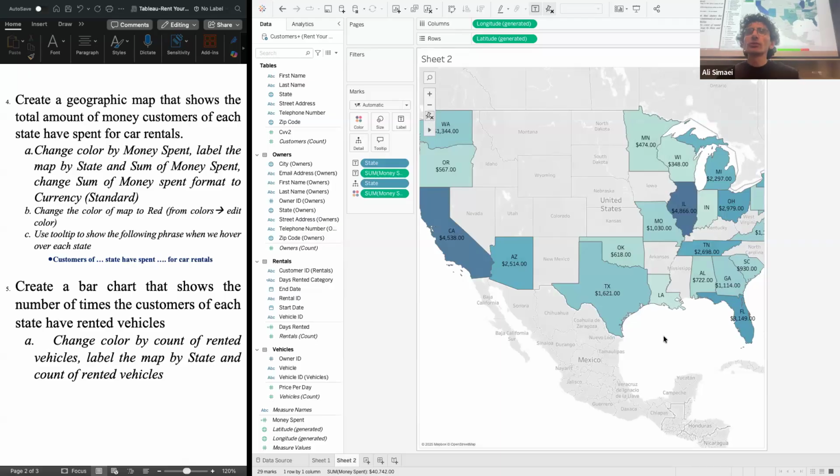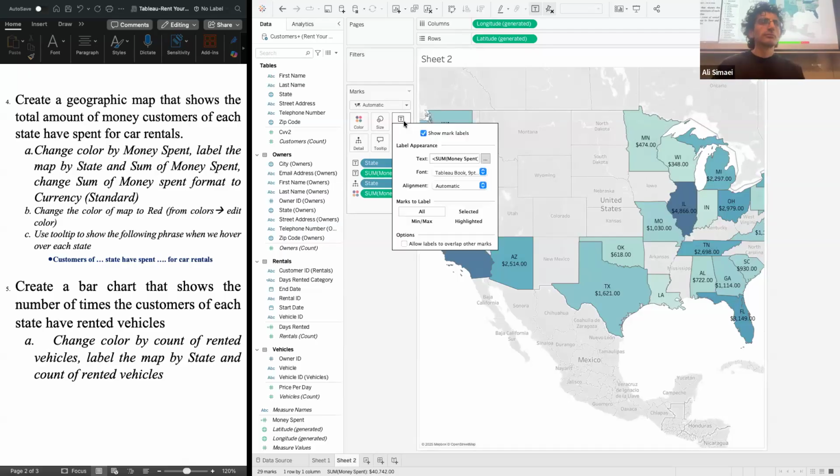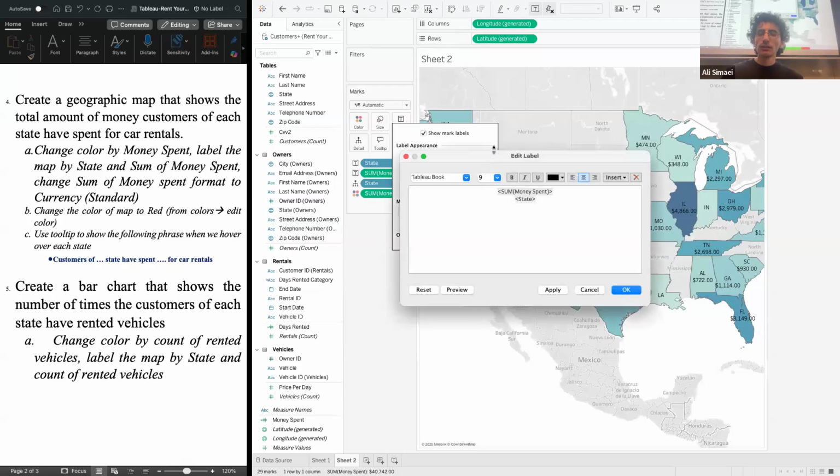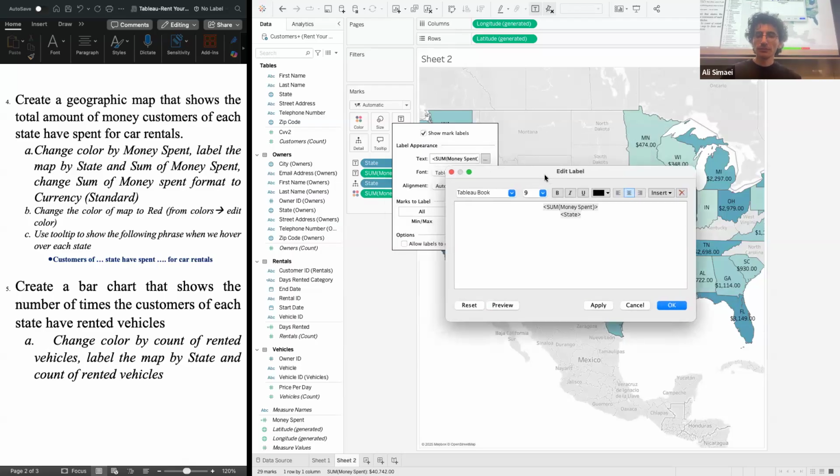Okay. One more step. If you want to change the format of the labels, click on the label. Do you see the text? Click on the three dots, the button next to text, and then you will be able to edit the labels.